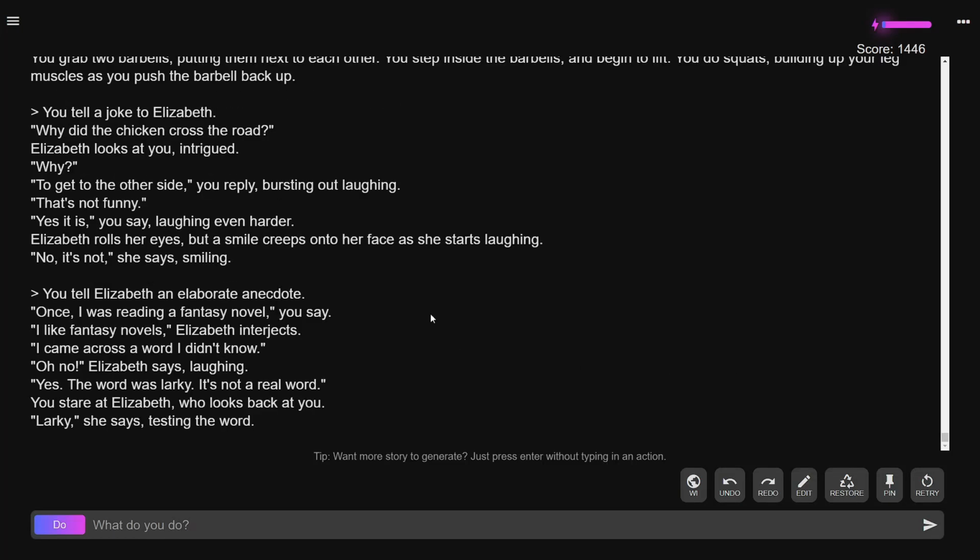You tell Elizabeth an elaborate anecdote. Once I was reading a fantasy novel, you say. I like fantasy novels, Elizabeth interjects. I came across a word I didn't know. Oh no, Elizabeth says, laughing. Yes, the word was larky. It's not a real word. You stare at Elizabeth, who looks back at you. Larky, she says, testing the word.